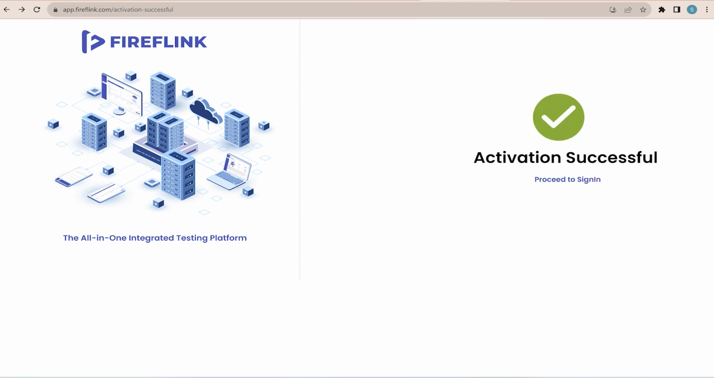So here, if you can see, this page will be displayed, which is nothing but activation successful. Once the activation successful message is shown, it means that your activation is completely done, which means the registration process is completed. And here it is giving me an option to proceed to sign in. Since the registration process is completed, I can proceed to sign in.